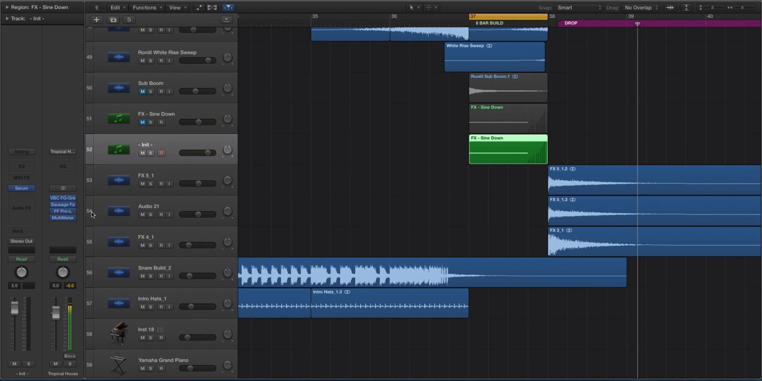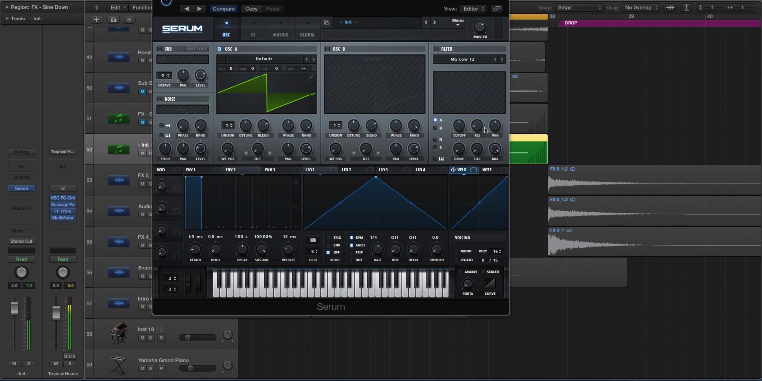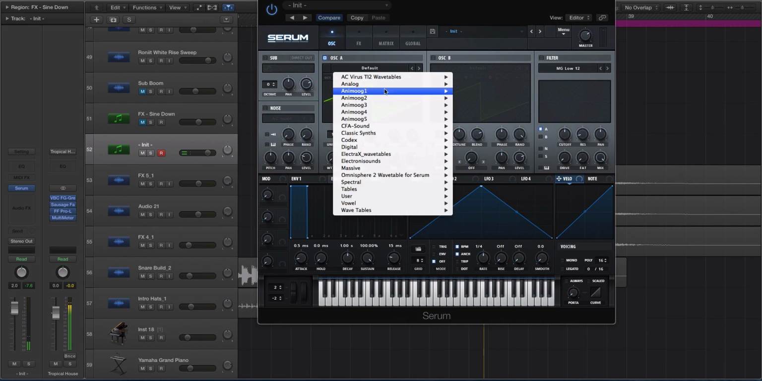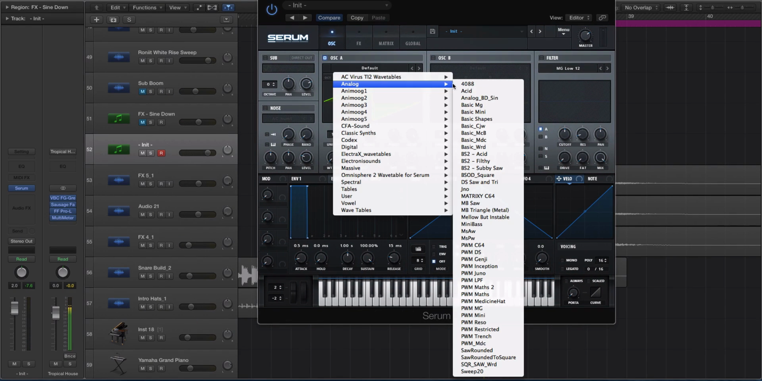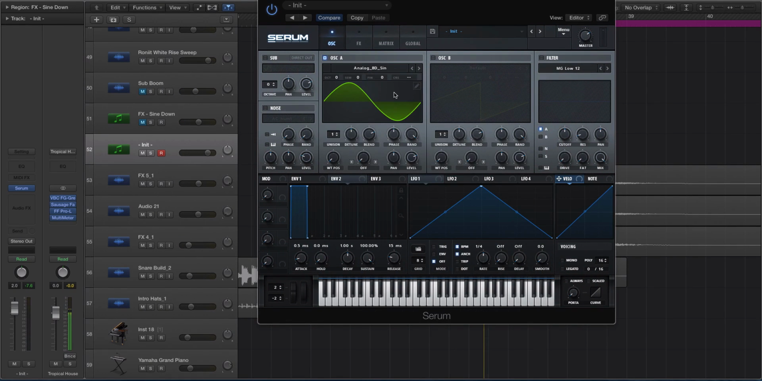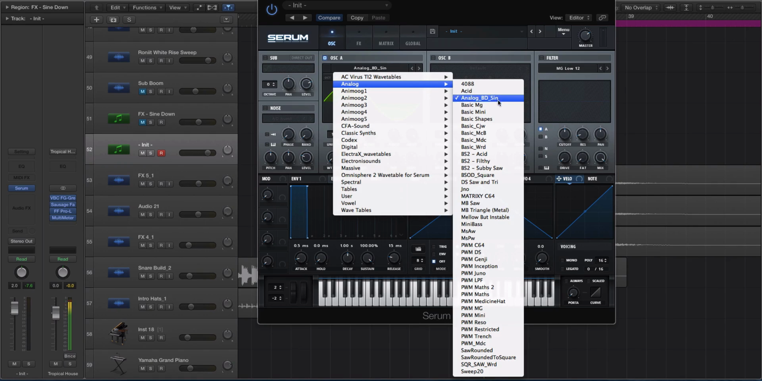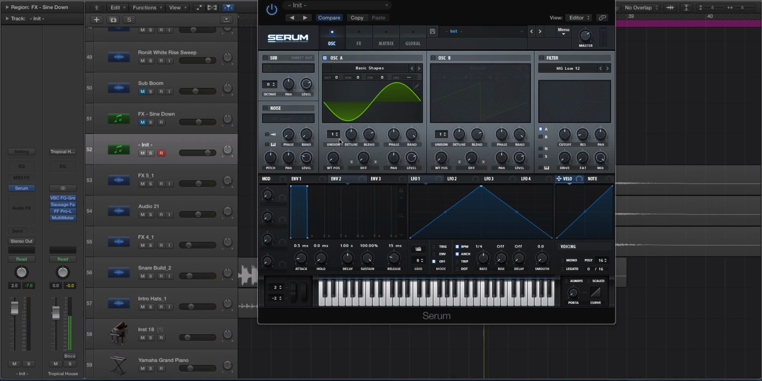So I have a new instance of Serum pulled up. It's not going to sound good right now. What we're going to do is load up a sine wave, because anything sub-oriented is going to have a sinusoidal element. You can load up the analog BD sine, or I'm just going to go to basic shapes, and the first one is sine. If you go through the wavetable positions, you'll get things like saw, triangle, all that. So we'll keep it on sine. This is going to be kind of hard to hear, so I'm going to play it on my keyboard right now. It's a sine wave.